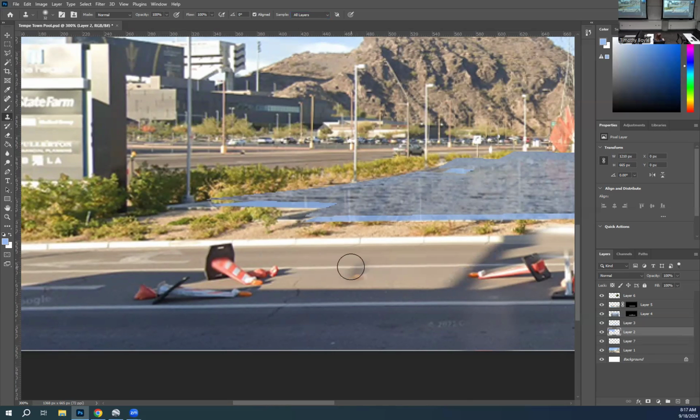So I'm just going to grab from over here and stamp away that.